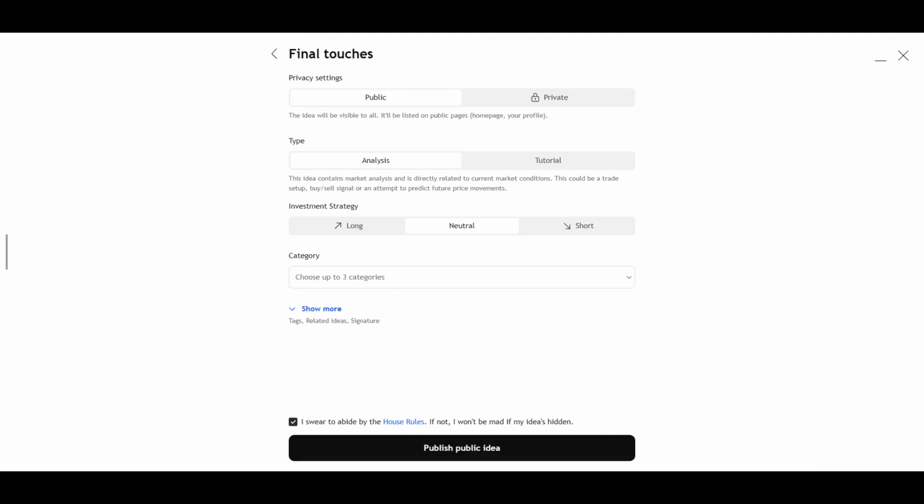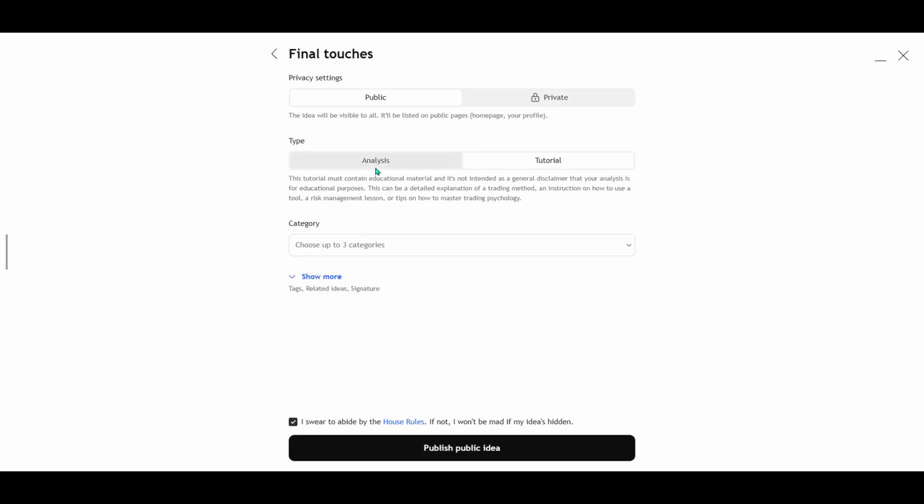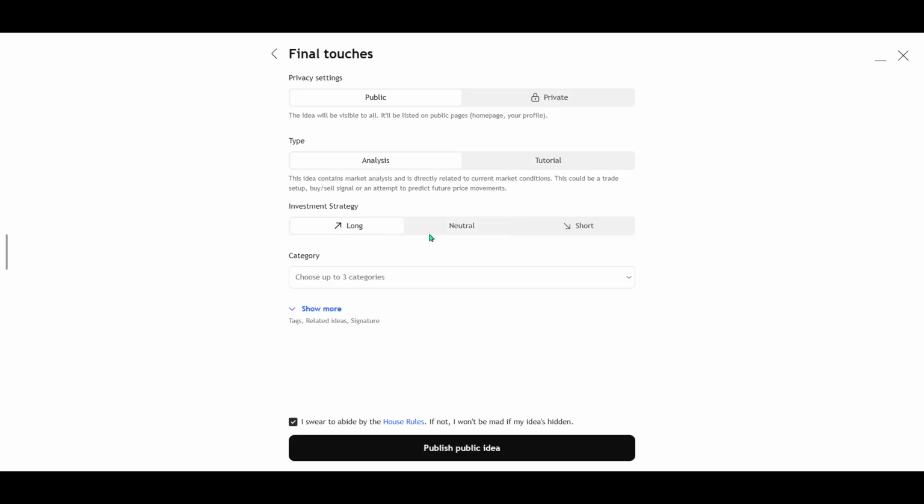Pick your investment strategy label, long, short, or neutral, so viewers immediately grasp your bias. Add relevant categories and tags to improve discoverability. Think in terms of asset class, strategy style, and indicators used. Accurate tagging helps your idea appear in the right feeds and search results, and it makes it easier for followers to find similar content from you later.